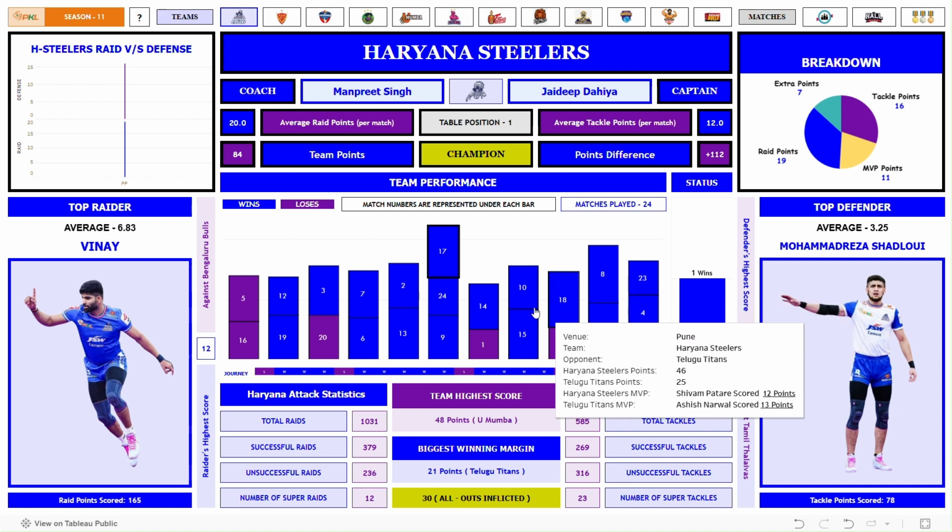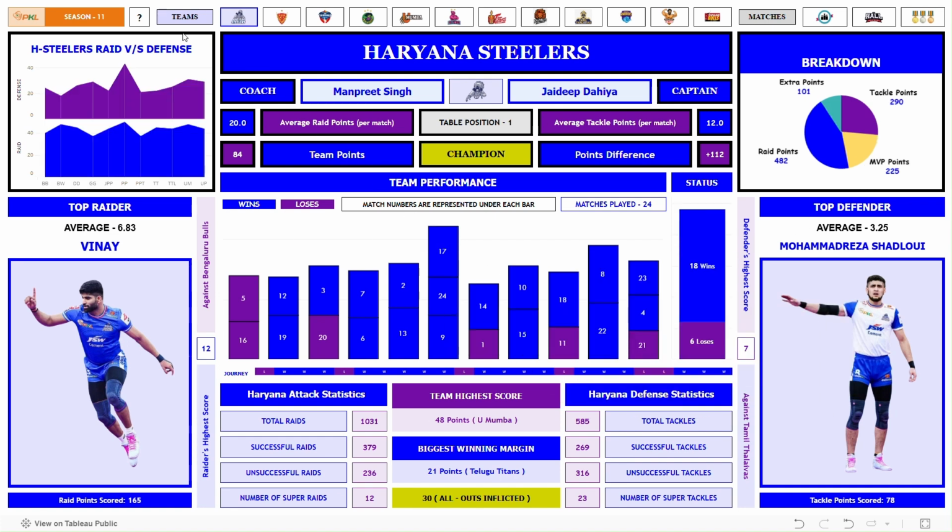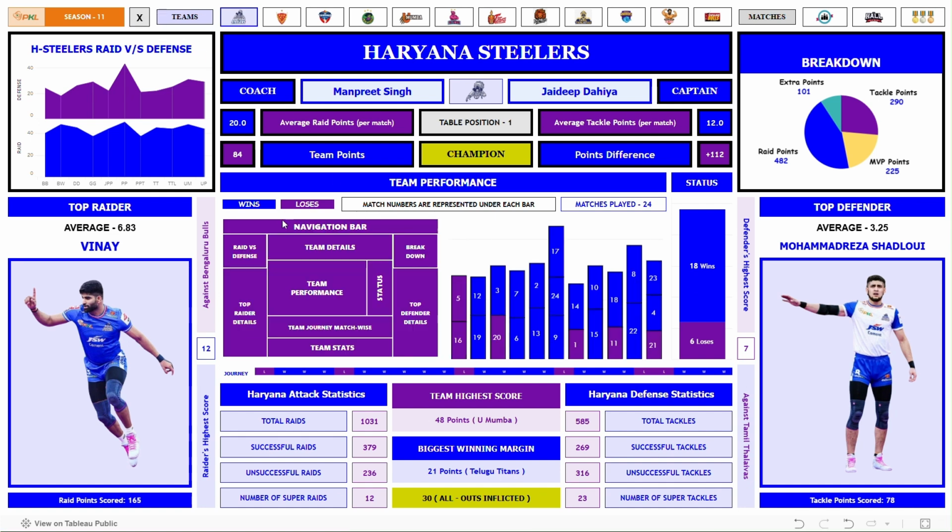Now moving forward, as I've told you about the structure of this, the question mark. Now when you click it, you will get to know. So in this structure, if you are unable to understand the structure of the entire page and you are unable to think where to start from, you can see here the navigation bar: the raid versus defense, team details, breakdown, status, team performance. You can see everything in a much better and simpler way.